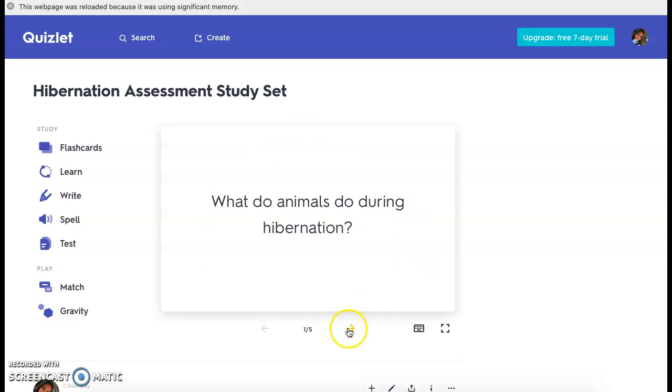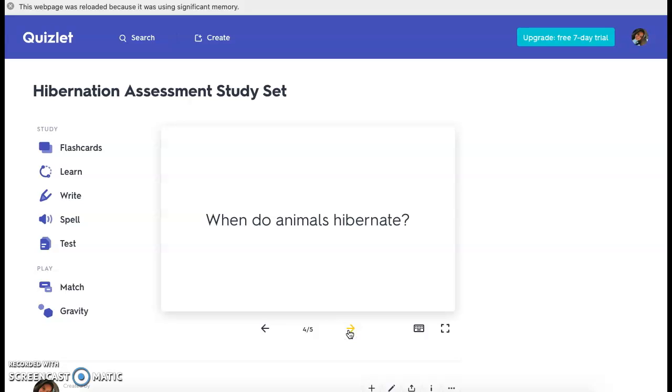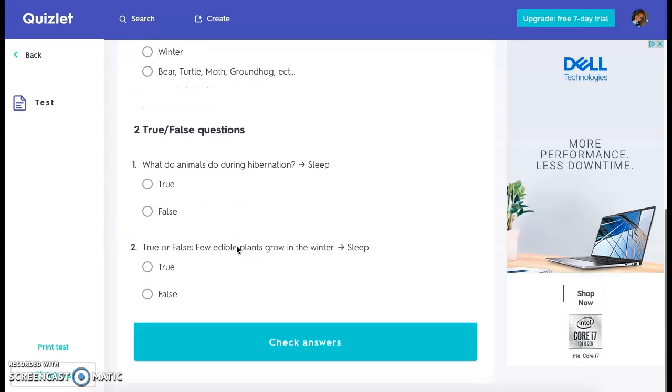So going through this Quizlet, you're just going to want to click through and go through all the answers and really learn the answers of this study test set. You can go to test, or spell, or write, whatever helps you learn these answers.